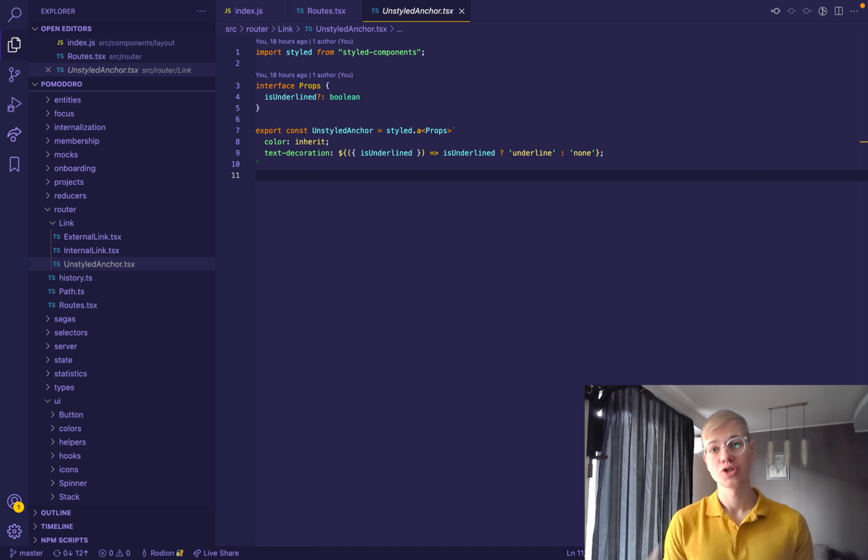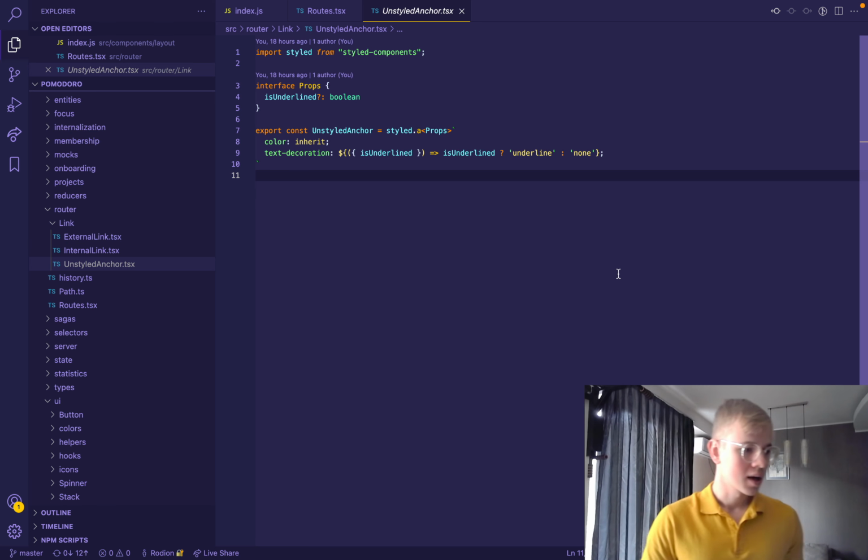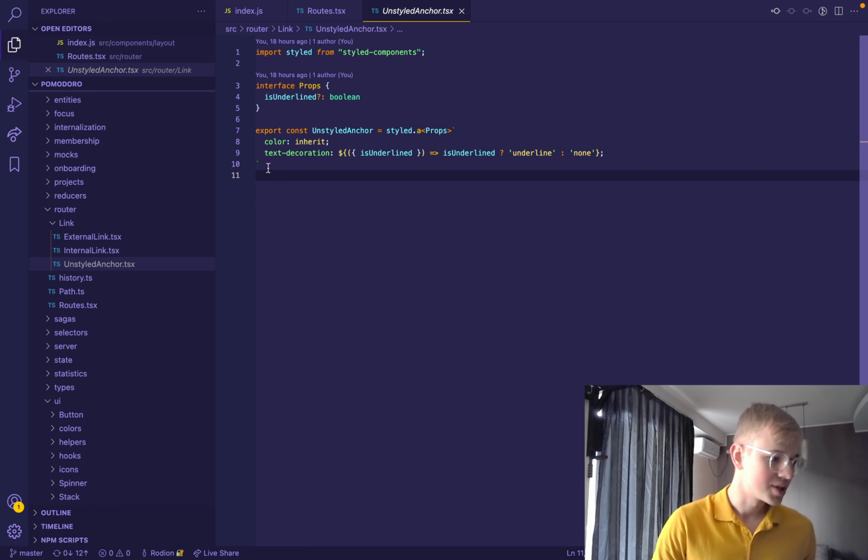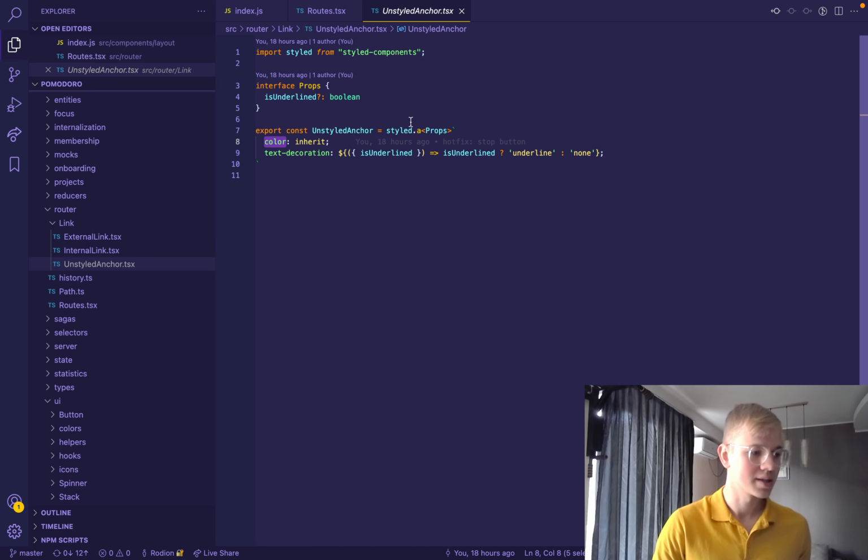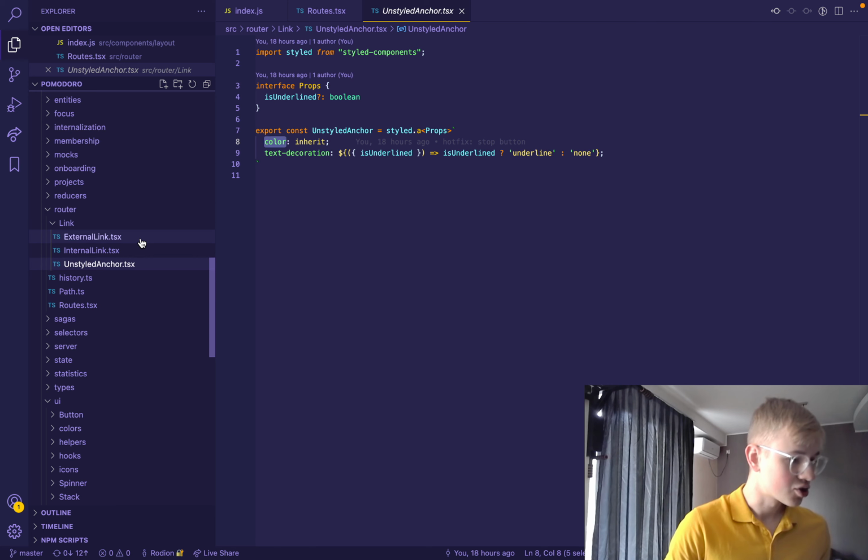Increaser has two types of links, internal and external. Internal leads to a page inside the app, external links to an external resource. Both of them build on unstyled anchor. That is basically a styled component that removes the color that goes by default on the link, and also hides decoration unless isUnderlined is set to true. So let's start with an external link.